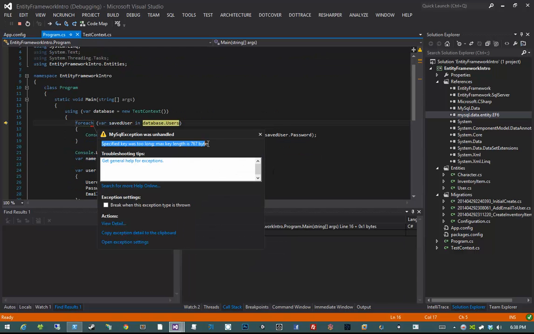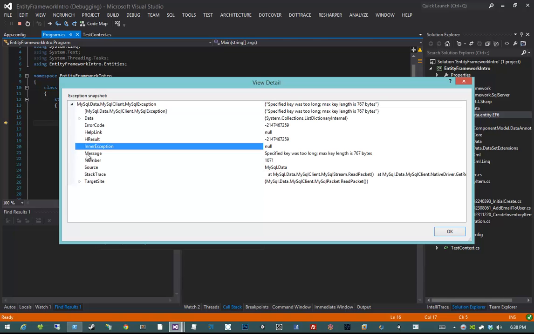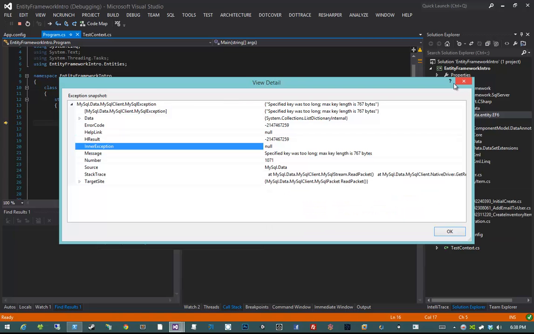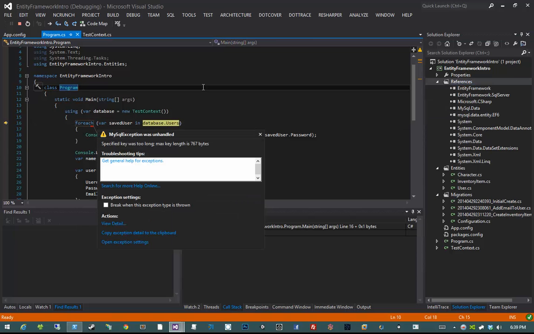Now we get: the specified key was too long. Max length is 767 bytes. And that's going to be happening up at execute reader, next result, get result, driver's result. This is going to be something a little fun with using MySQL instead of MSSQL. So I want to go ahead and leave this in while I debug this issue. And that is that primary keys and foreign keys, or unique keys, can only be a specific length for MySQL, whereas that length in MSSQL is different.